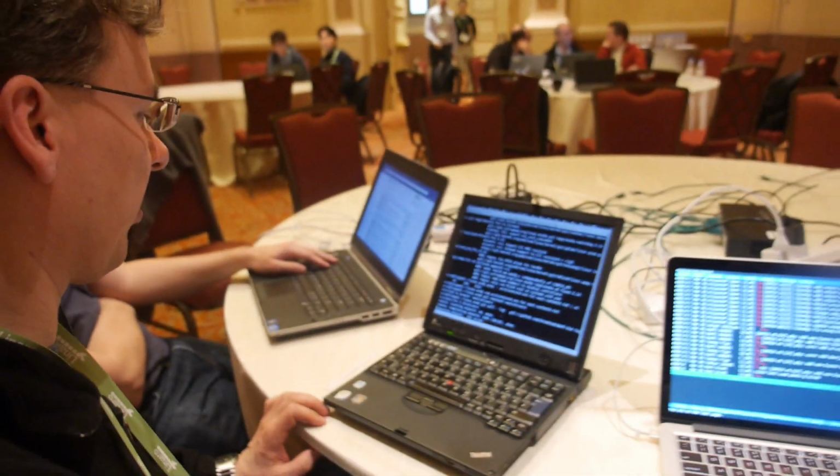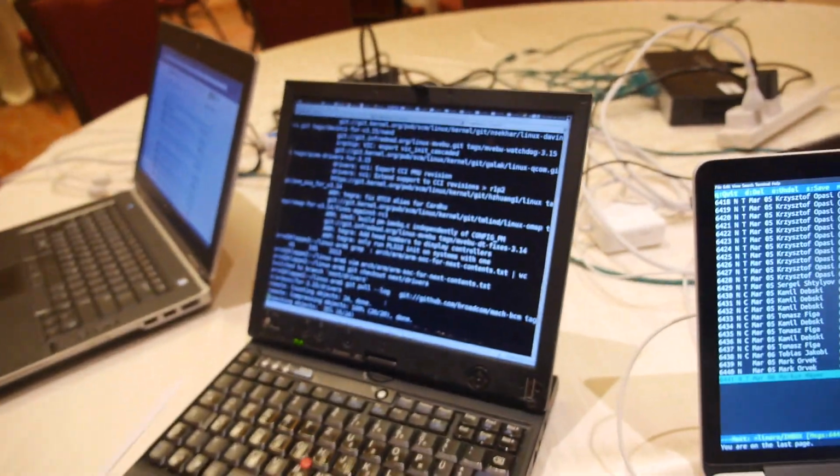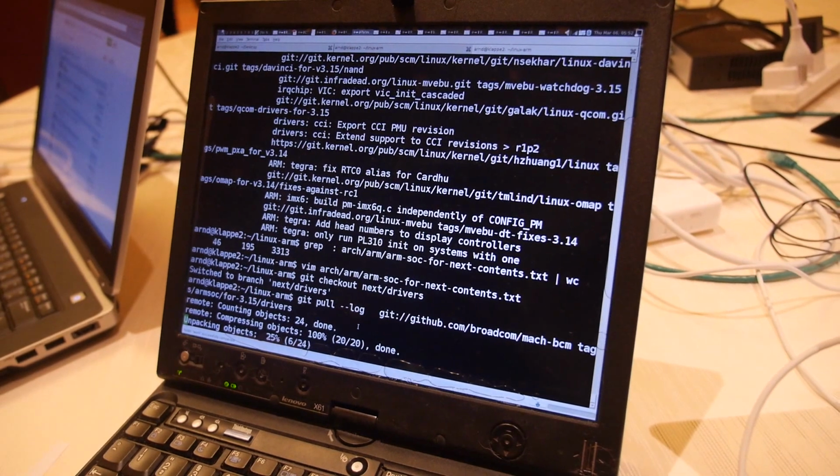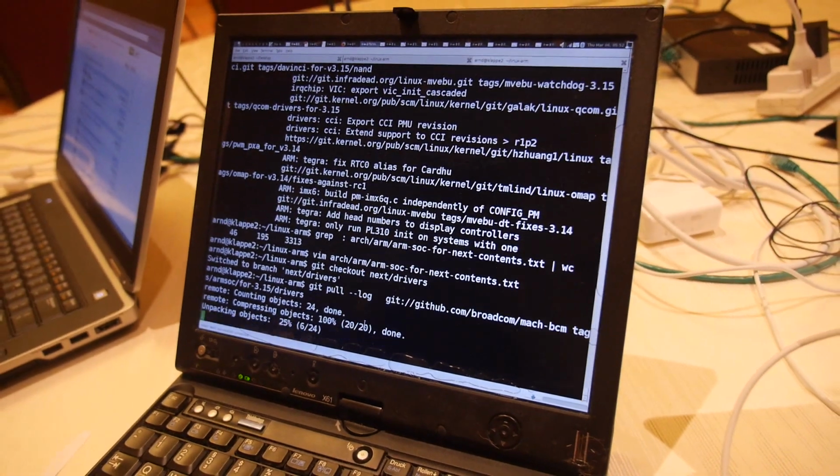Oh, and now it's finally downloading. Okay, so my laptop is also... No, I don't know what it's actually doing now. It should be faster than this.